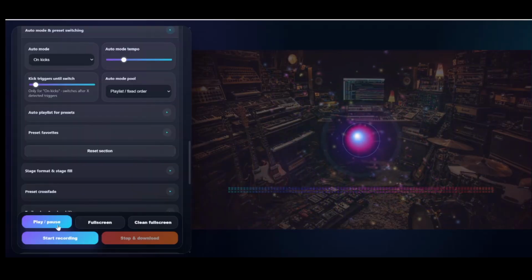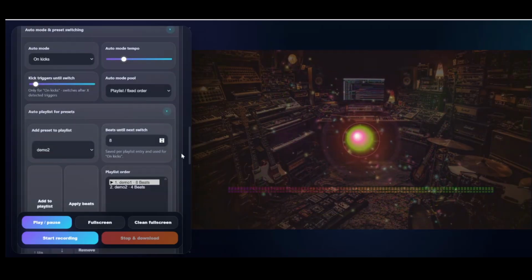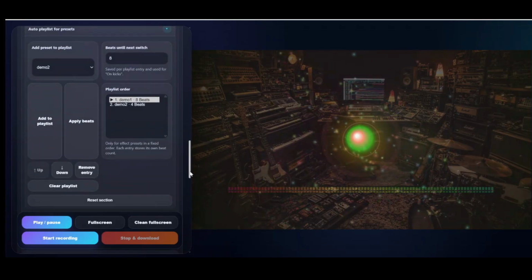So you see, the presets are changing due to this auto playlist. We should have been open, but you could have seen that it will change here. So that's the main thing you can do.